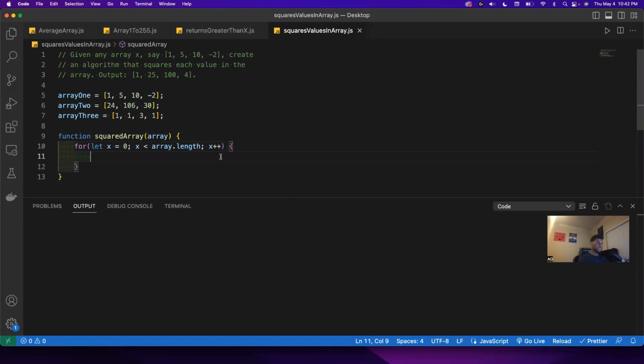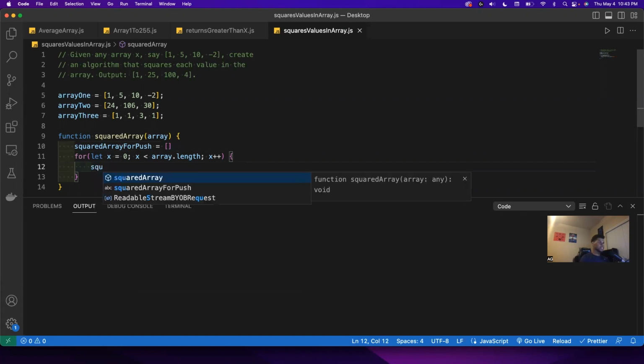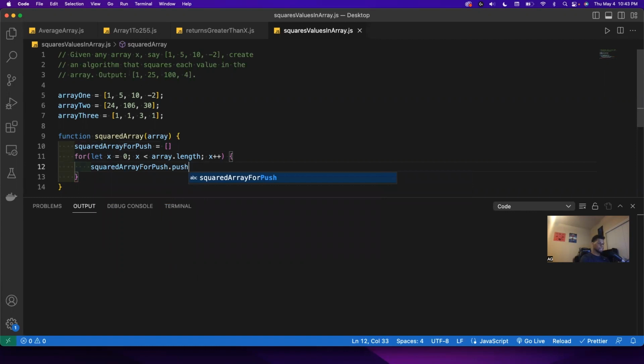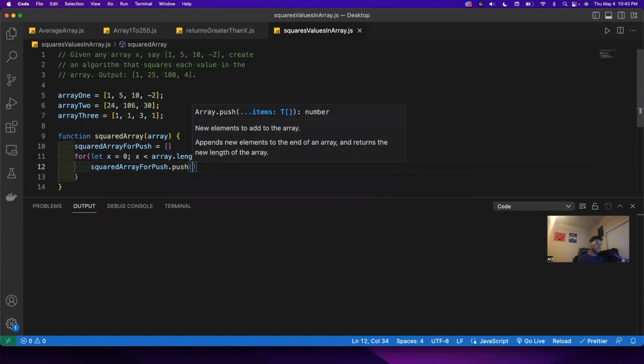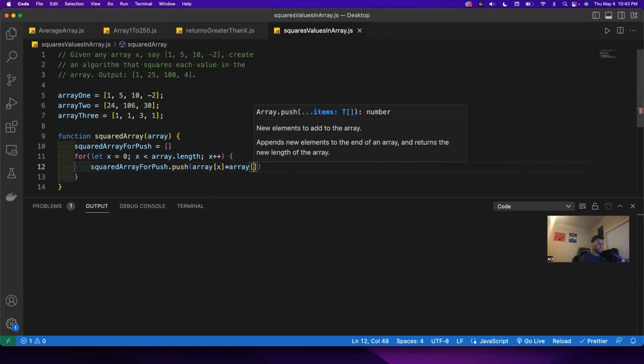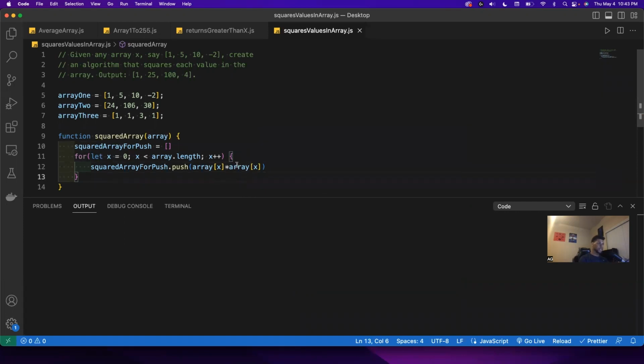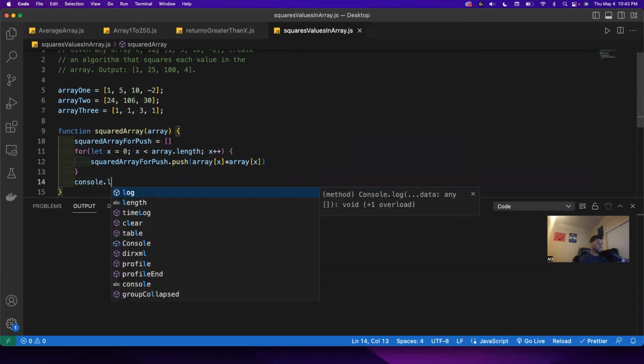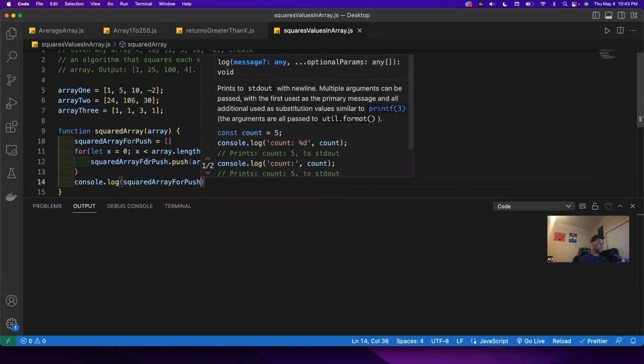So now all we need to do is, well, actually, again, I'm going to make this a bit neater. And I'll say squared array for push, and I'll set it as an empty array. And from here, I'll just say squared array for push dot push. And I want to push the value of the array times itself. So I'll just say array of X times array of X. And that'll push this value into this array. And from there, we just want to console.log squared array for push.